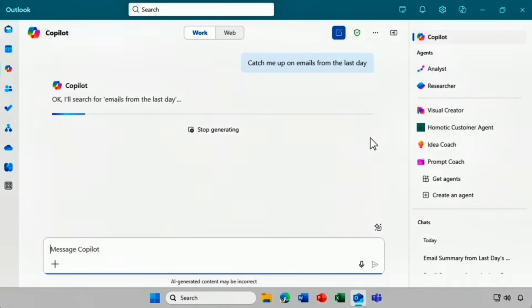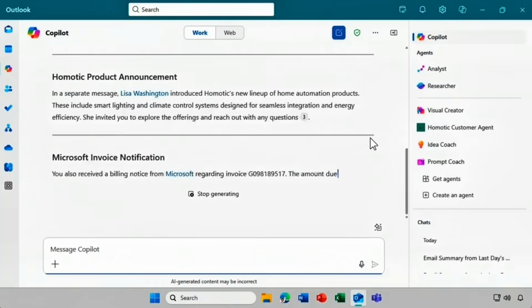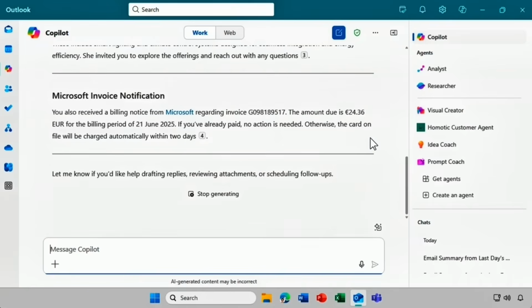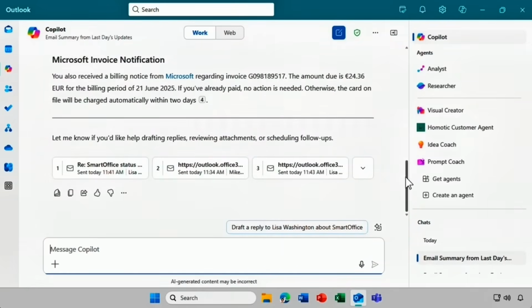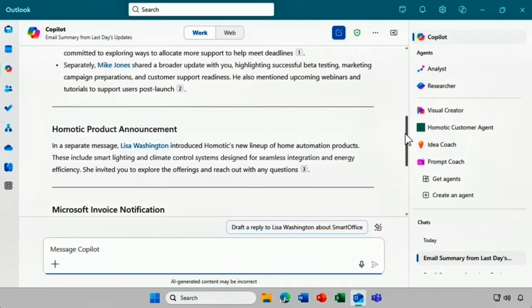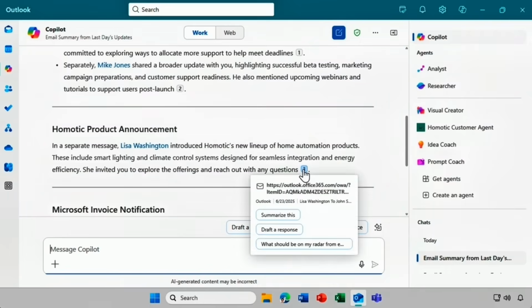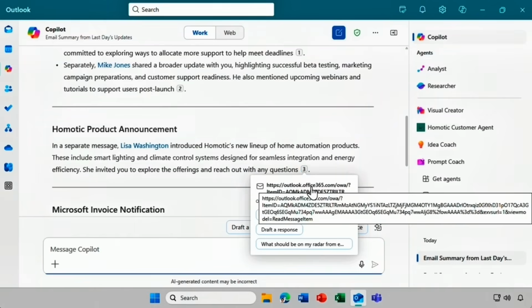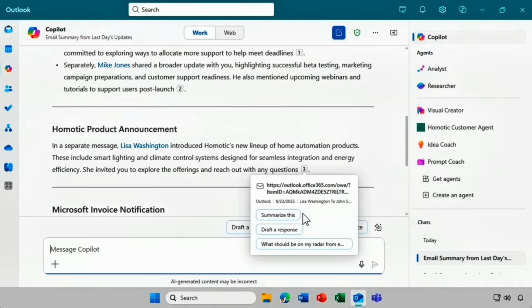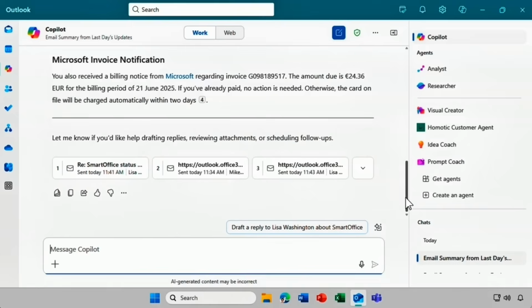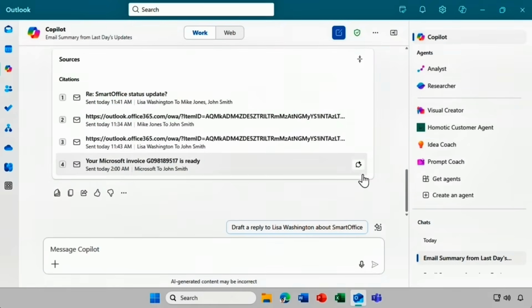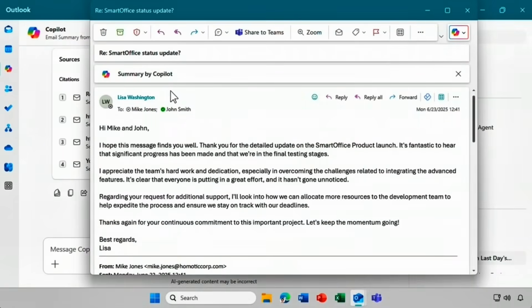Copilot searches my inbox and responds with summaries of emails sent in the last day. Let's scroll up to take a look at the response. Now notice that we can mouse over a citation number to see a link to the relevant email, as well as follow-up prompts that we can use, like summarize this and draft a response. We can also find a list of references by scrolling to the bottom of the response. You can click on the caret to expand the list of citations. You can click on a citation to open the relevant email or thread in a new window.